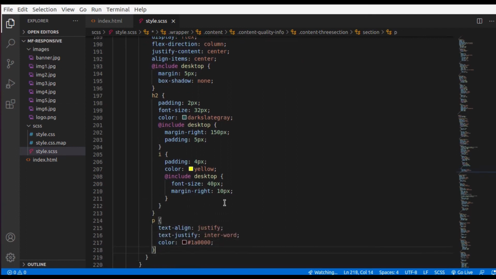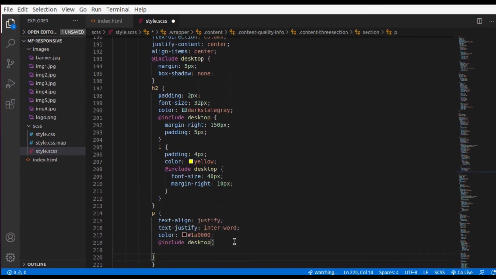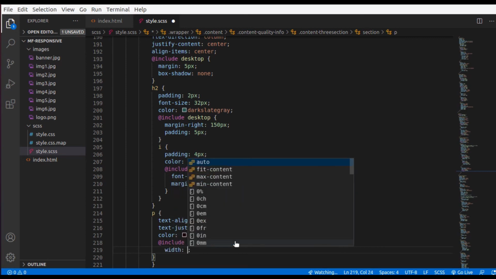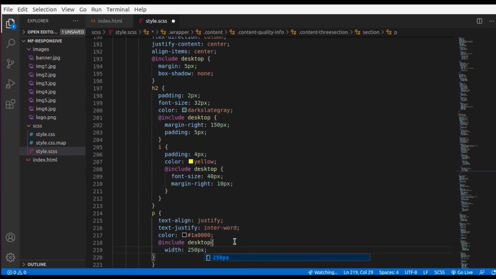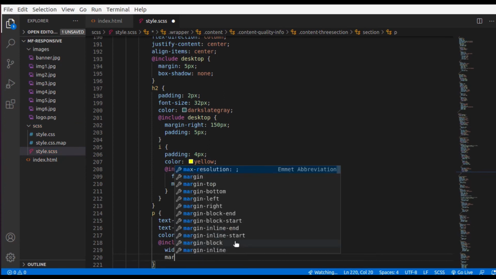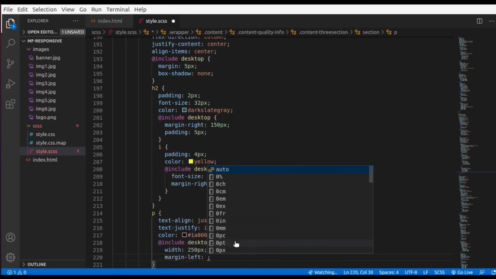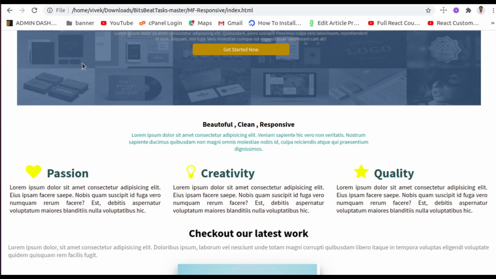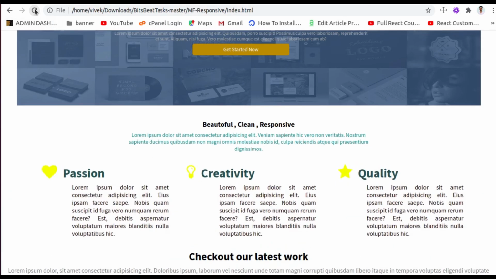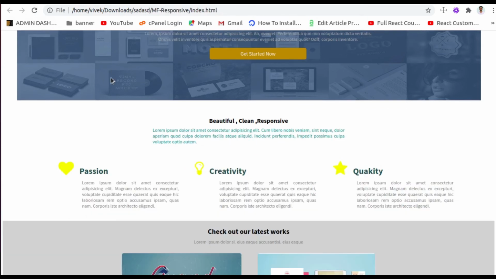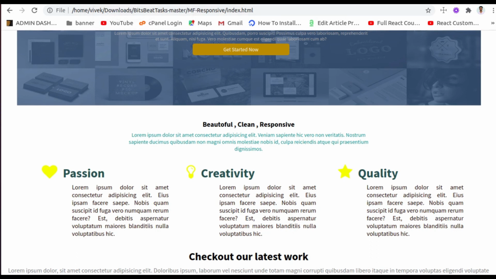So here in my paragraph for the desktop, I don't want to change any color for the paragraph here for the desktop. I would rather change the width and give it 250 pixel. Now I'll just give it a margin left of probably 100 pixel, then refresh it. Okay, so this is good. I have no problem with this at all, but okay, fine, this is good.